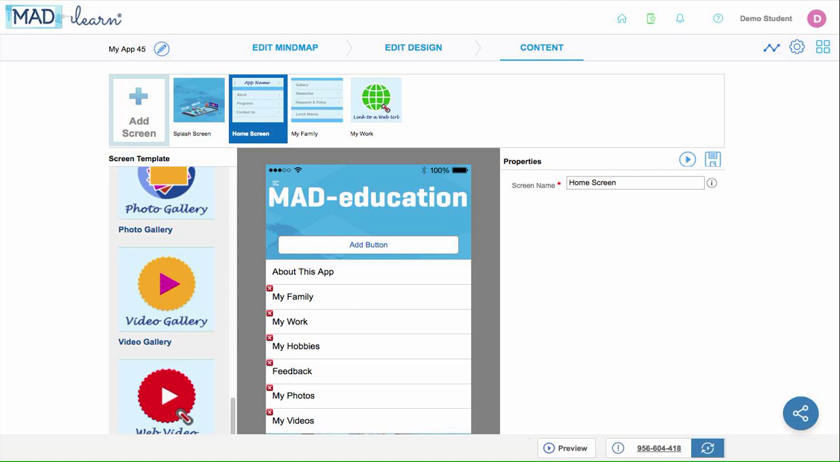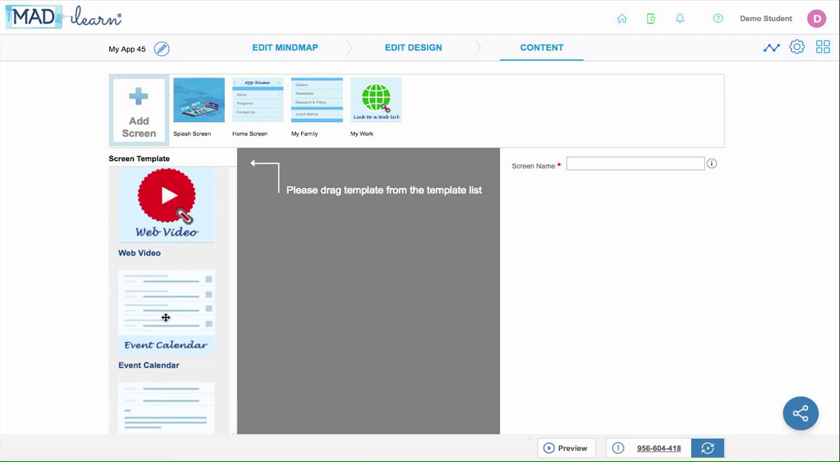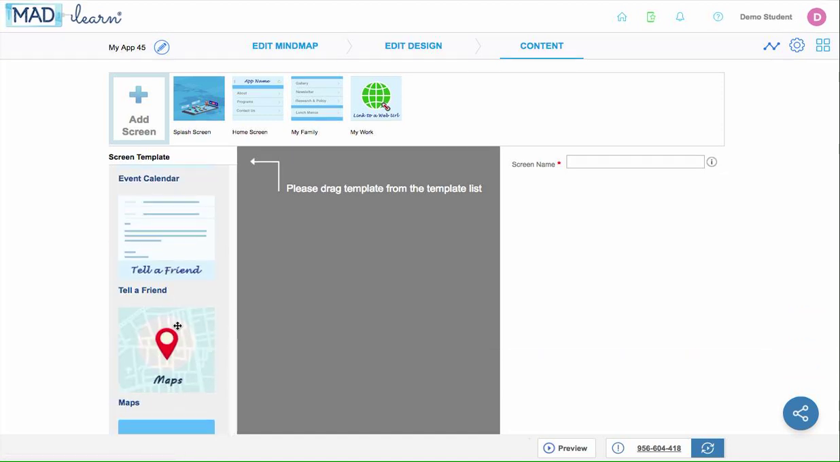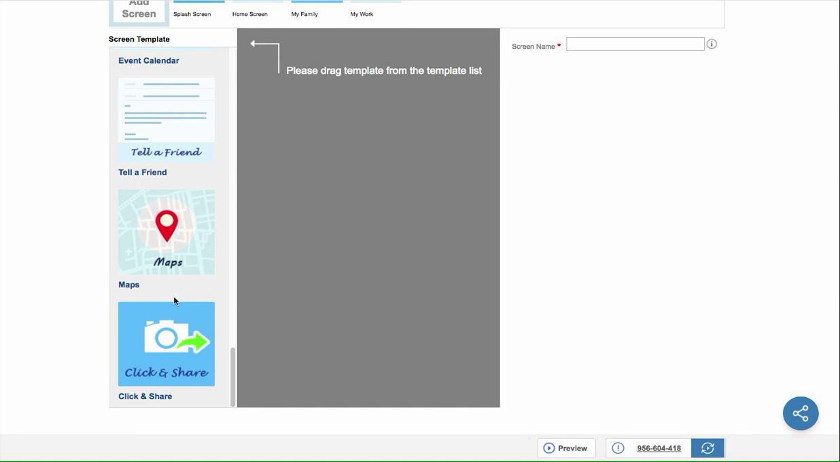Hi, here's a short tutorial about adding a video gallery screen to your app. Let's say we want to add some videos. To do so, click the Add Screen button and scroll through the templates until you find the one named Video Gallery.